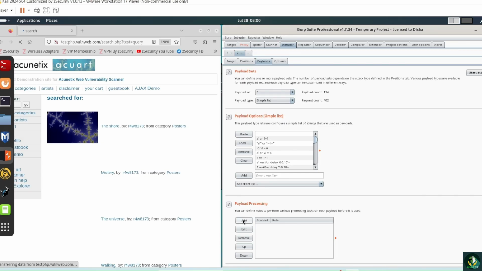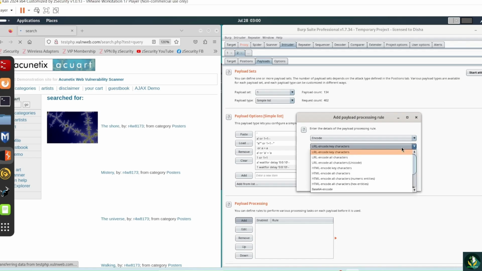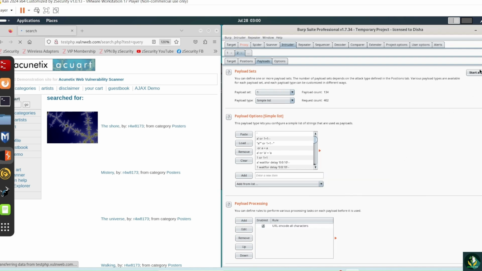In payload processing, I will add, like we can add anything to test. So let's see, encode. I will encode my data, all characters. Okay. Now I'll start attack.